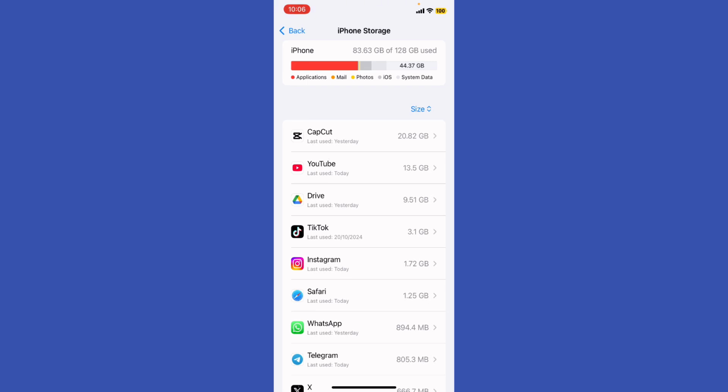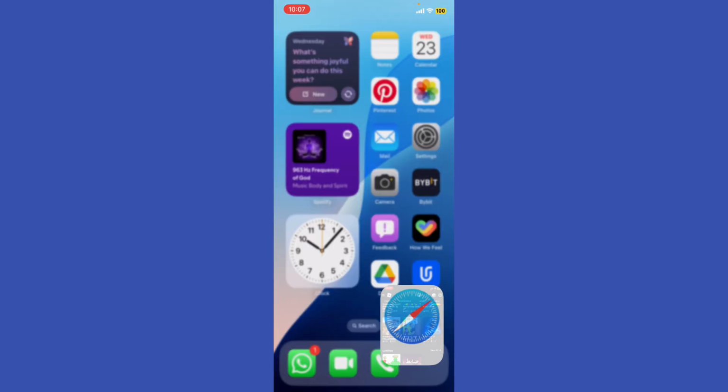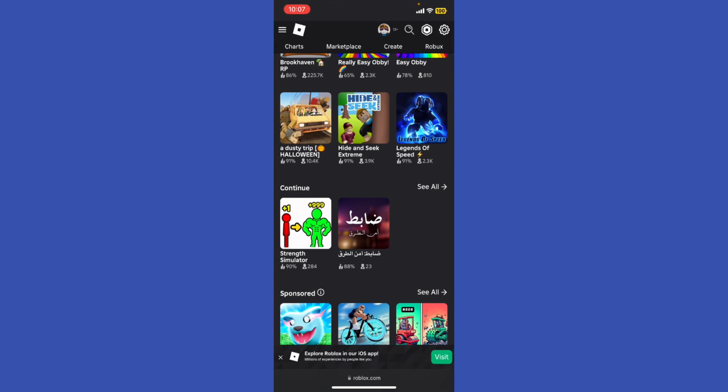Lower the graphics settings in game by tapping the menu three dots and adjusting the graphics level to automatic or lower, and exit other apps running in the background to free up resources.